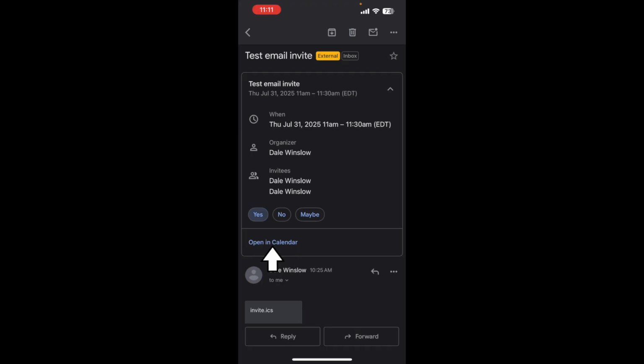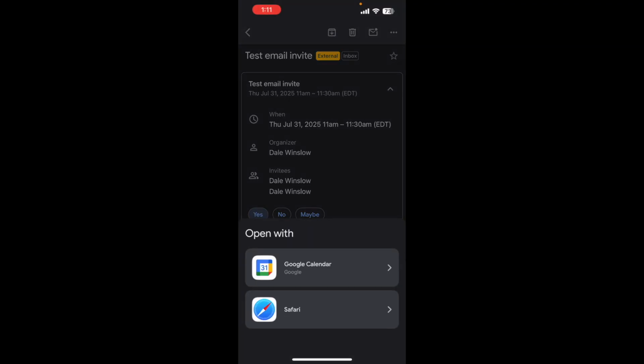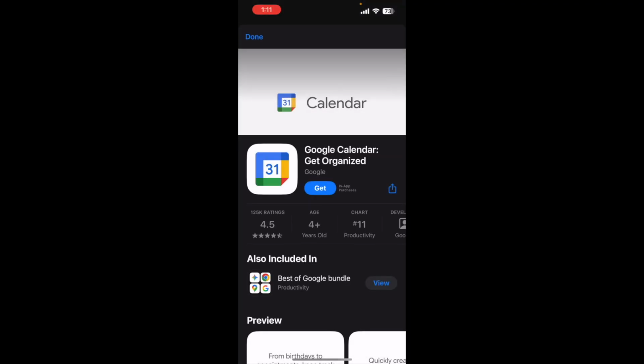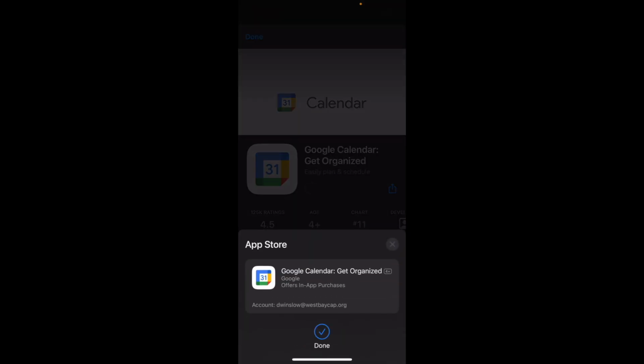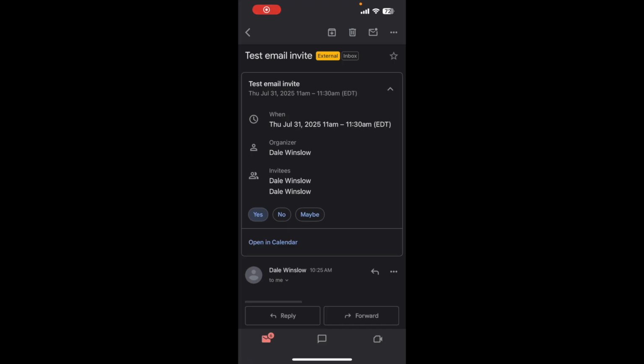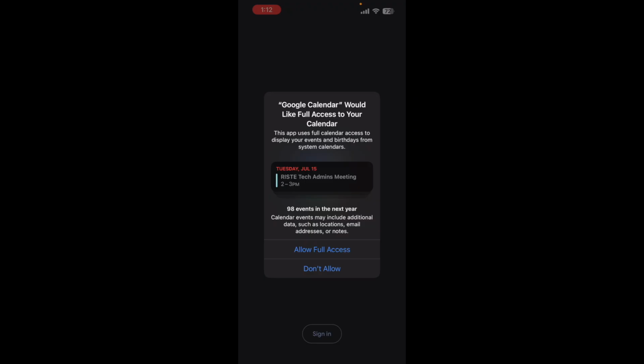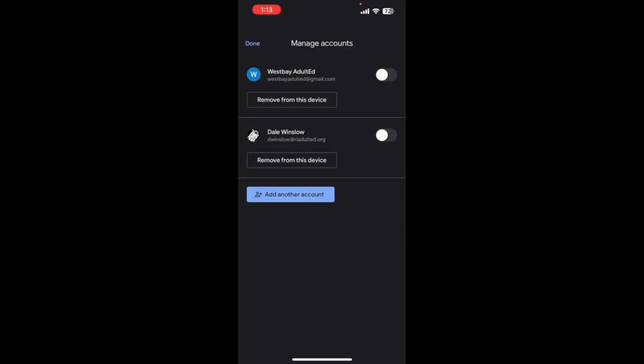Now let's take a moment to look back at cell phones and using calendars with them. Here I'm going to try to open it up, but because I don't have the app downloaded, I'm going to have to download it before it will let me open up Calendar. So let's do that. Now that I have the app downloaded, let's try to open up the Calendar app from here. Open in Calendar. I need to give it access, so let's give it full access. I have to sign in with my email.